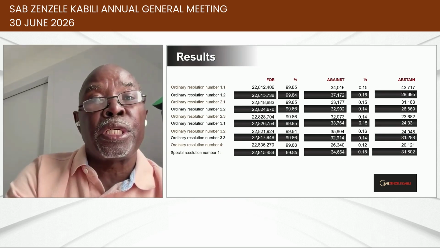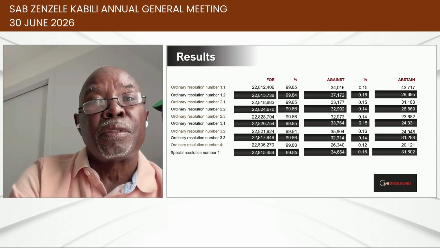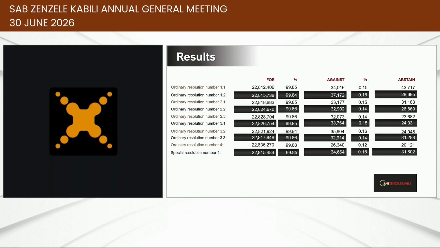Okay. Can you read the results for us? Thank you, Mr. Chair. Ordinary resolution number 1.1, 99.85% of the votes for, against 0.15. So the resolution is carried. Resolution 1.2, 99.84 voted for, against 0.16. Resolution carried. Ordinary resolution 2.1, 99.85 voted for, against 0.15.